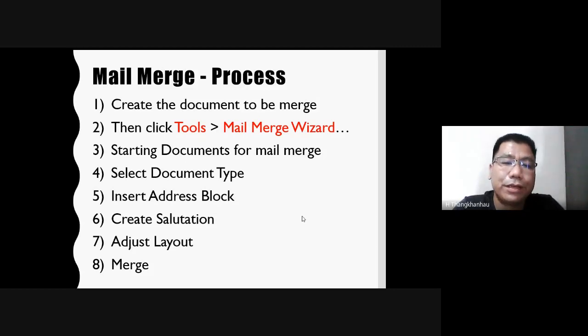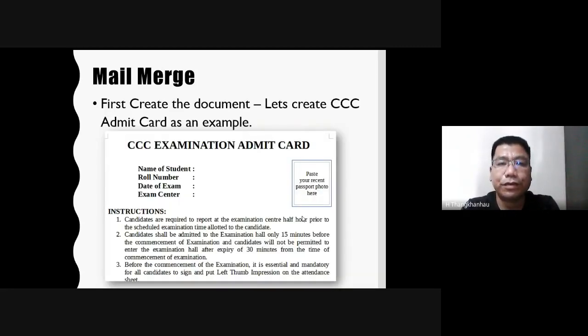And you can create salutations like Mr. and Miss, etc. And you can adjust the layout and you can merge. When you merge, a single document will be merged into many documents depending on the number of persons you are going to send to. Okay, I'll show you the process step by step, and I hope it will be easy for you to understand. First of all, you have to create the document.